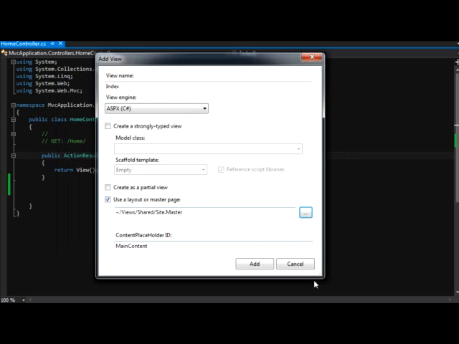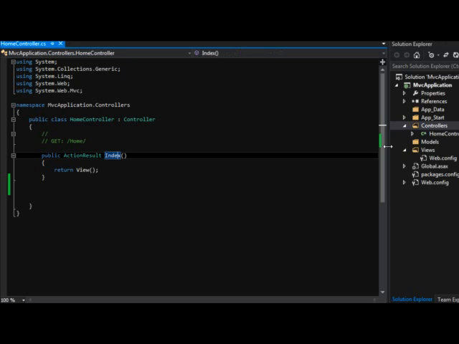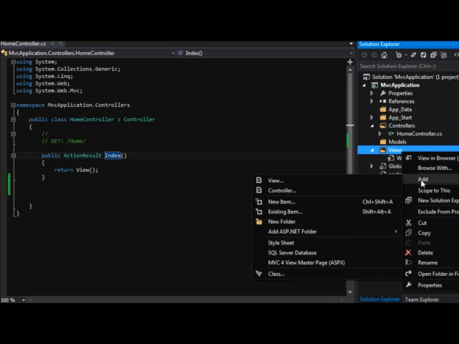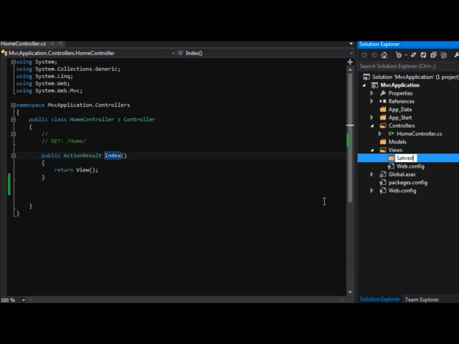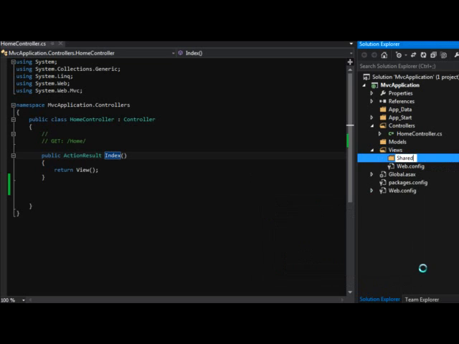So it says down here to use a layout or master page. Actually, we should really generate one of those first. Let's do that really quick. I'm going to go to views here, and I'm going to add a new folder. I'm going to call it shared, because this is a shared project.